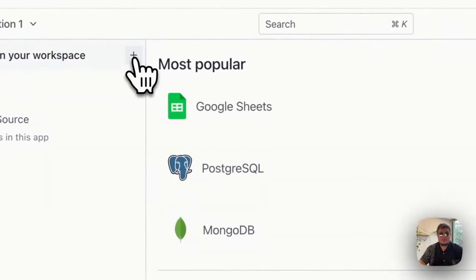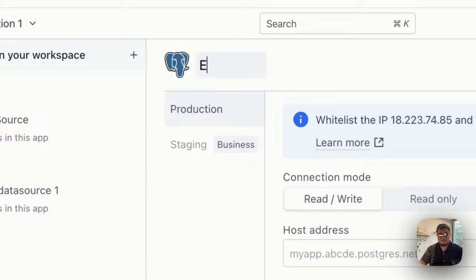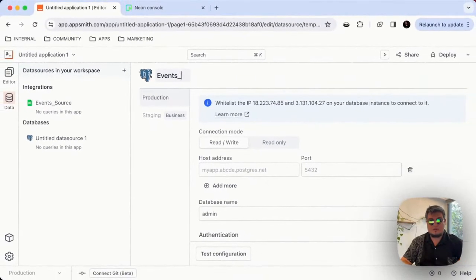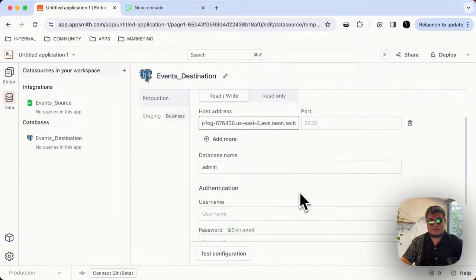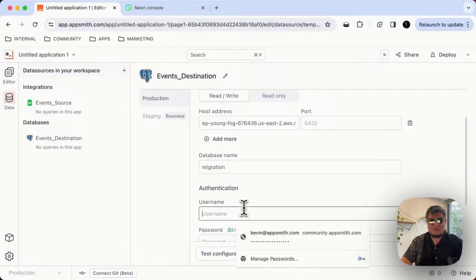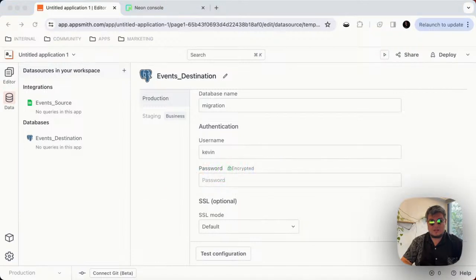Now let's bring the second data source, which is the Postgres database. That's going to be our events destination. So that's the name we're going to put, events destination. And now let's enter the credentials. Here I have this Postgres database that I have running on Neon. The name is going to be migration. The username is Kevin, and my password, I'm not going to say it, so you cannot steal it.